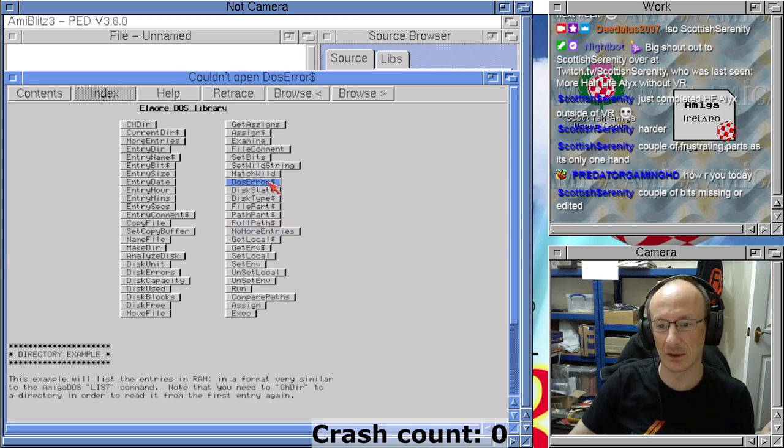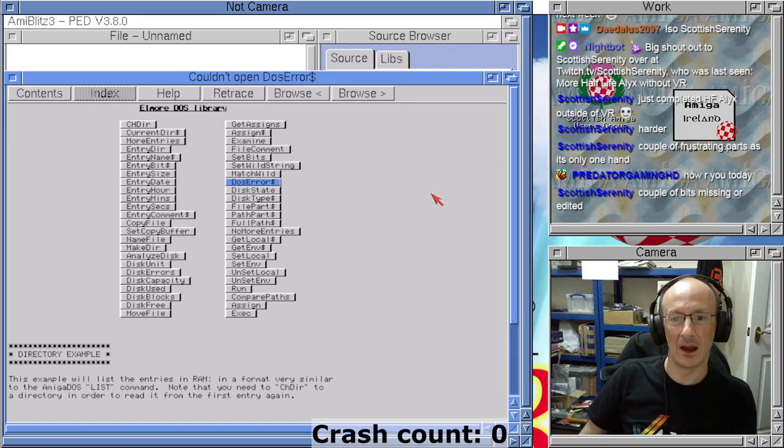But again, I don't know why the documentation isn't working, but DOS error string will give you a text version of that error code. So it'll say like error 104. If you get an error 104 returned from your copy command, it'll say file doesn't exist or something like that. I'm just making these things up as I go along, but that's what it does.